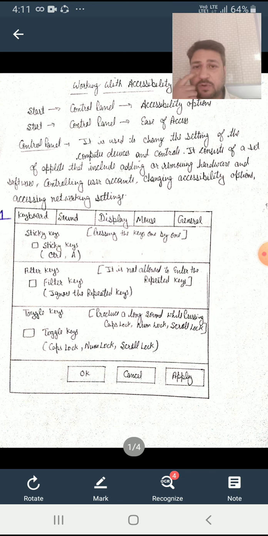Firstly, when we click on the keyboard tab, there are 3 keys: sticky keys, filter keys, and toggle keys. By switching on the sticky keys, suppose when our computer hangs, we can press 3 keys: Control, Alt, and Del. We press all these 3 keys together. But those who are not able to press these keys together, what can they do? They can simply switch on the sticky keys, then press these 3 keys one by one. Firstly they press Control, then Alt, then Del. They don't need to press all the keys together.